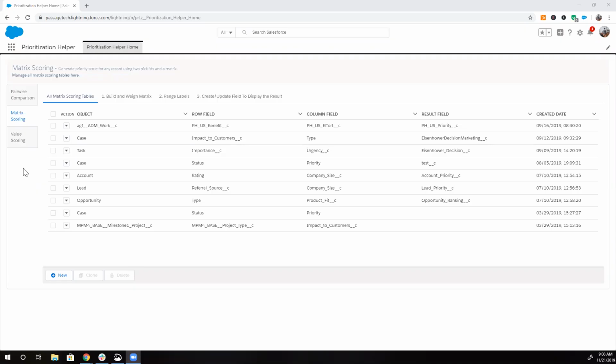I'm going to show you how to use Prioritization Helper. The first thing to note is there's three ways to use Prioritization Helper: pairwise comparisons, matrix scoring, and value scoring. Right now, I'm going to be going over matrix scoring. This is used for prioritizing records of any Salesforce object, even custom objects. It's perfect for lead scoring, letting IT know which bugs to tackle first, or prioritizing customer service cases. Matrix scoring has similar use cases as value scoring, but the method is a little different.